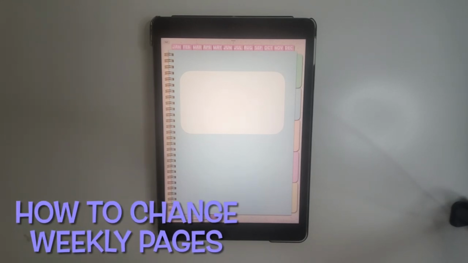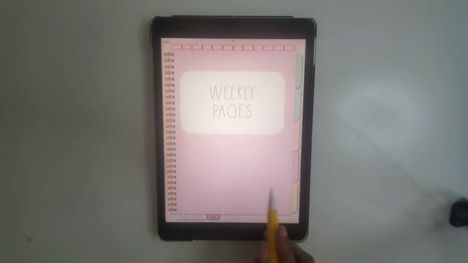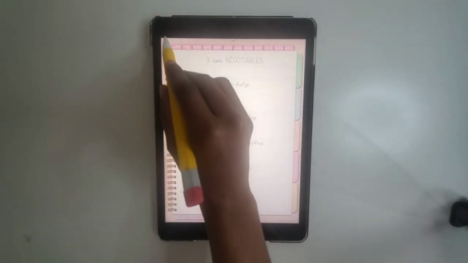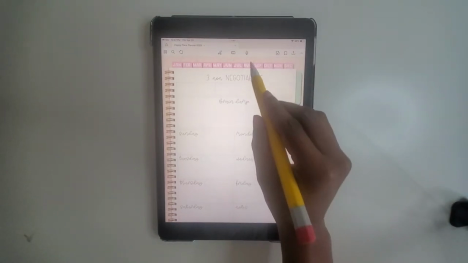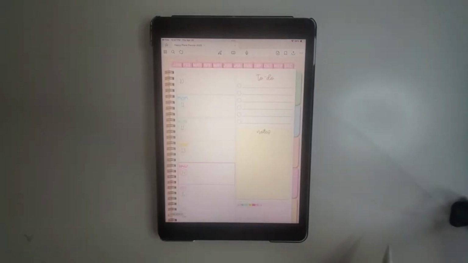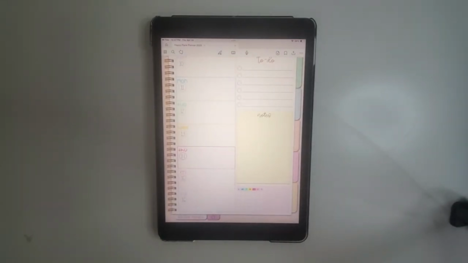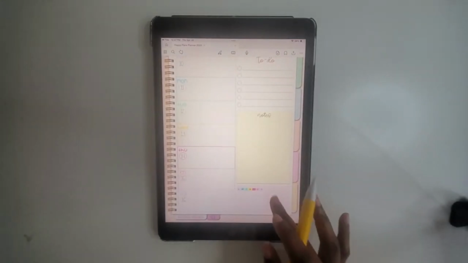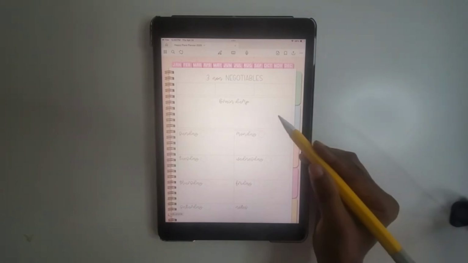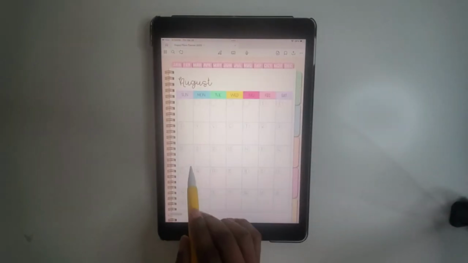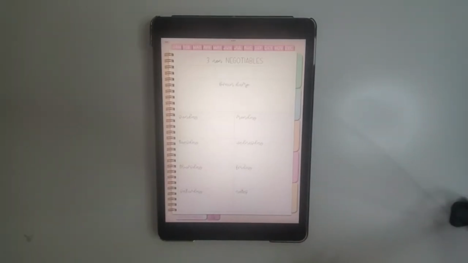Next, I'm going to show you how to change your weekly pages. Go to Index, tap Weekly Pages, find one you like, tap Copy Page, go in the planner to the week that you want to place the page, tap Add Page, and we're going to add it after, paste it. So now, if you go to that week, it will be after the original weekly page.